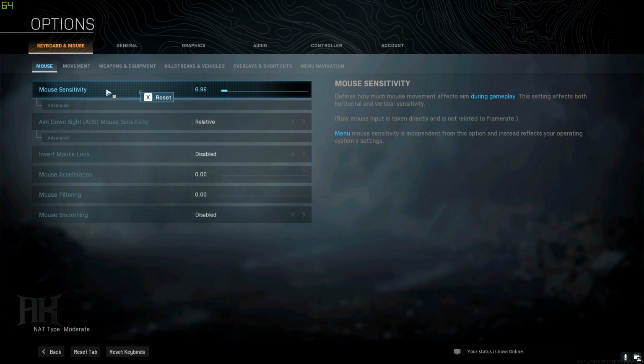So let's talk about the biggest one that everybody wants to know, mouse sensitivity. This one's going to have to be something that you play with. Like I mentioned, sensitivity is based on the player, not based on what your favorite content creator uses. Obviously, the lower the better. I believe a lot of pro players on PC, a lot of big streamers use around 7.15. 6.96 seems to be the sweet spot for me.